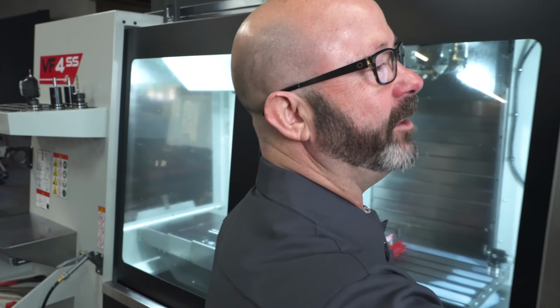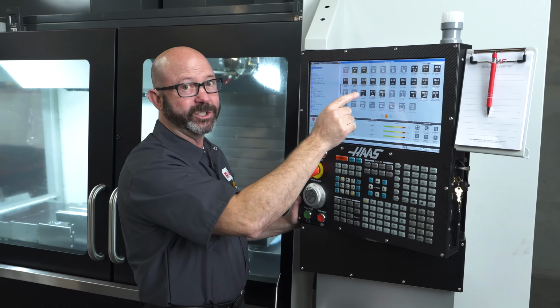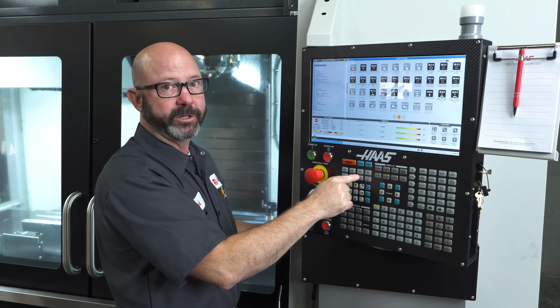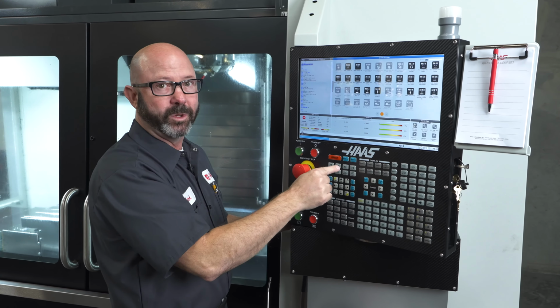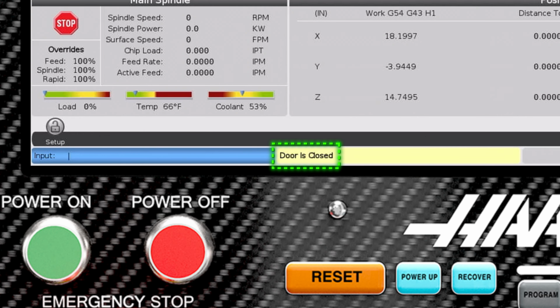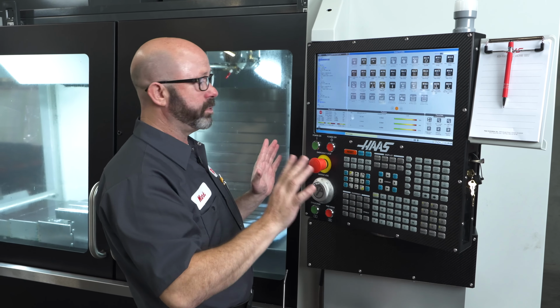Wait a second, before you go, I wanted to show you something here on the Quick M Code panel. There's a button here called M82, and it does the exact same thing as the tool release button on the front of our control. Now, I'm not scared of this. It only will release the tool if the door is open. If I push it right now, it's going to say door is closed. It's not going to drop the tool. A lot of people need this for different reasons. If it scares you, no problem.